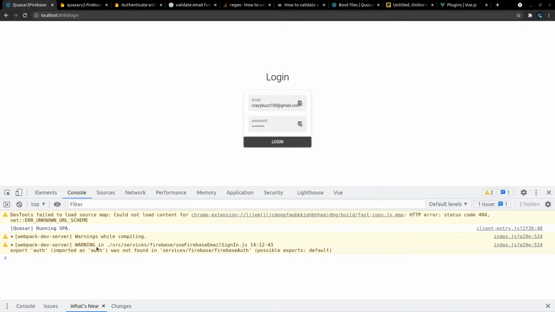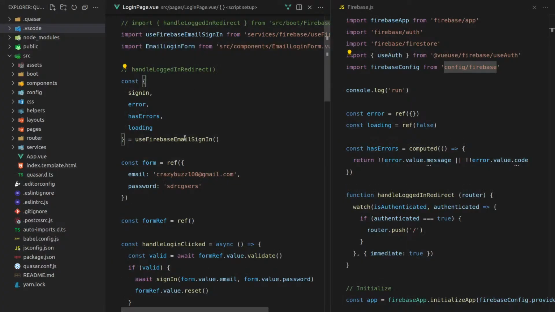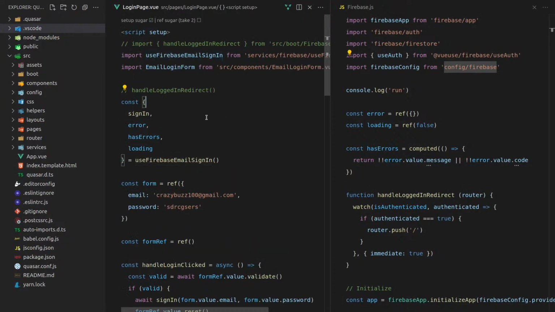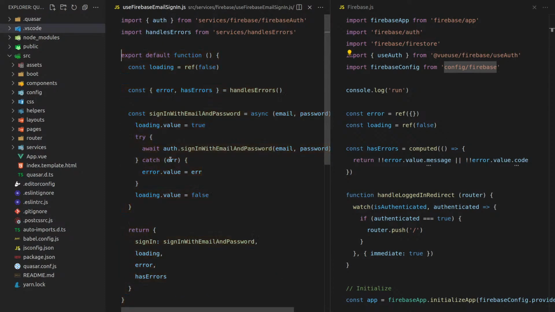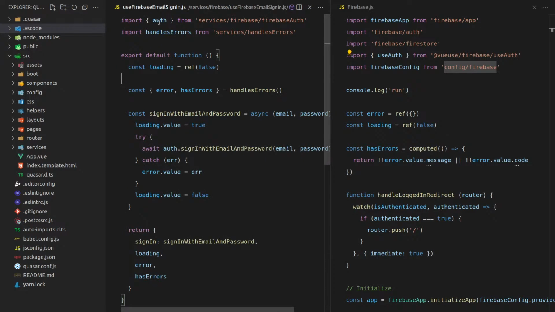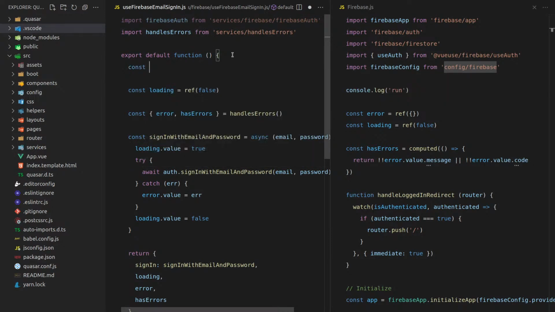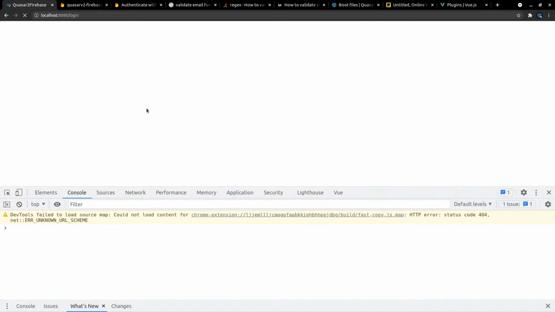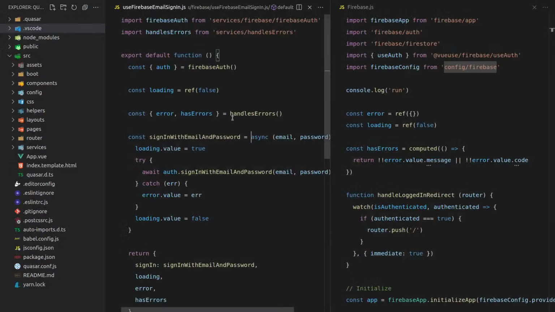Here's Firebase. Well, it's not. Okay, so it couldn't find auth. Firebase auth. Okay, because I'm doing it wrong. Firebase auth, and then we get auth by plucking it out like this: const auth is equal to Firebase auth. That's how I'm actually supposed to do it. App.auth is not a function.